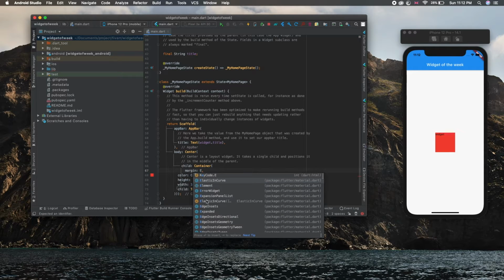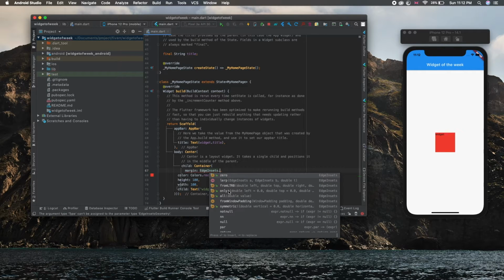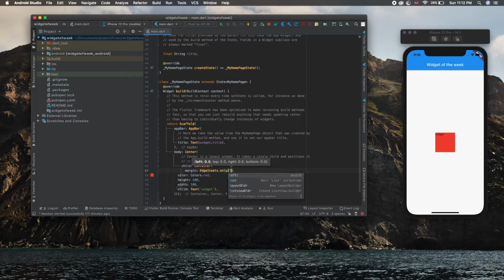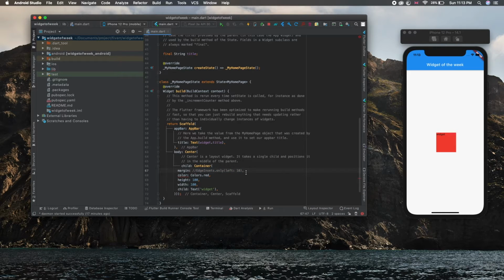Margin, you can add margin in it also. There are three options. First is only. So in only you can add one side or two side. I use left side, so I only need left side margin to settle down the container. So I comment that one and use the next option.